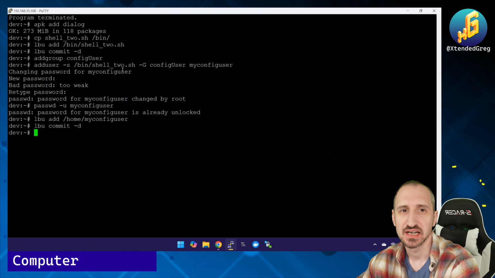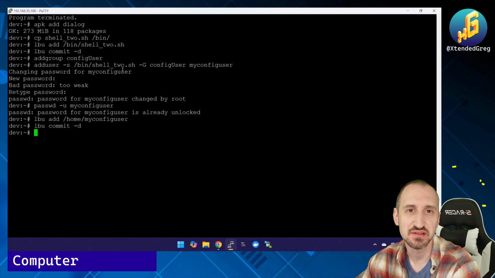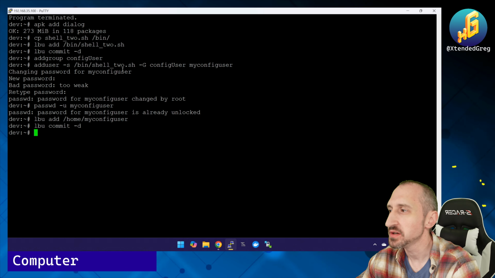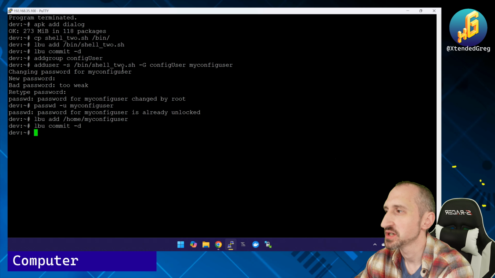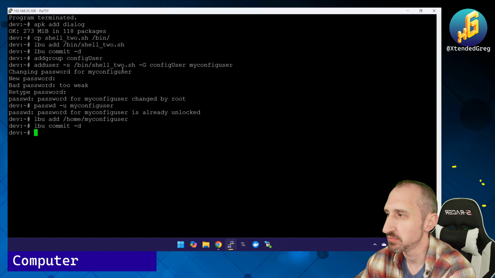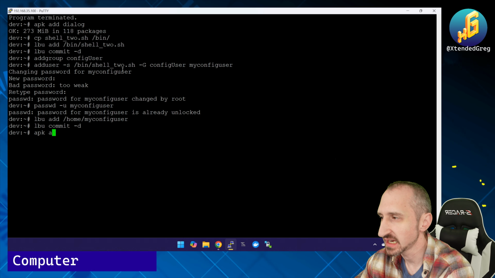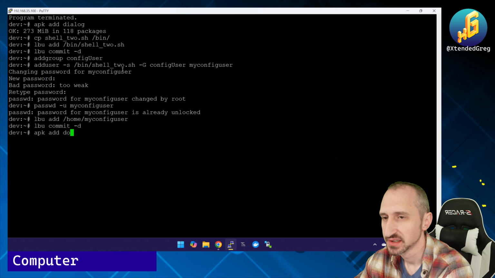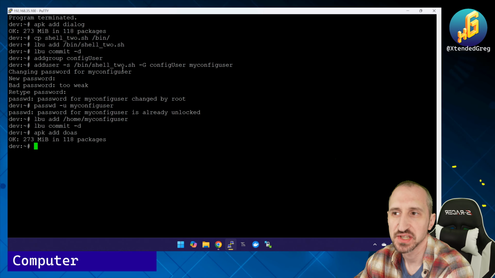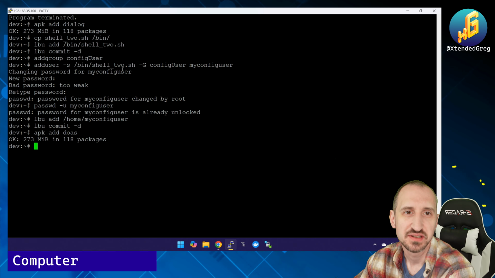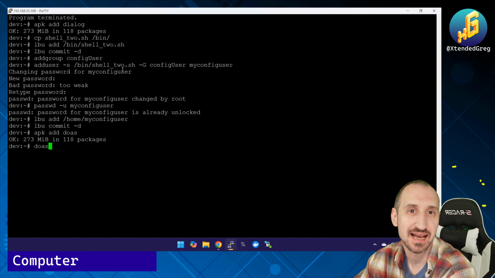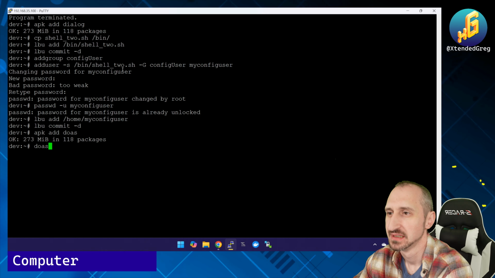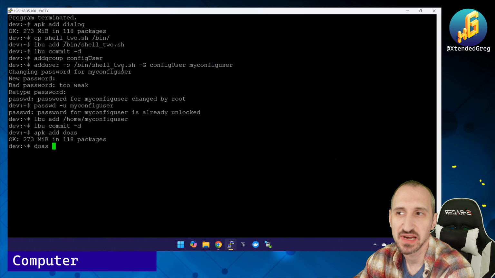So now that we've done that, there may be a circumstance where in your use case, you need escalation. If you do need escalation, it's easy to add that. Just for demonstration purposes, we don't have any need for it today, but I will show you: we're going to do apk add doas. What this is going to do is install the doas command, and so it will run a command as root for another user. So we do doas and then the command that we want to run.